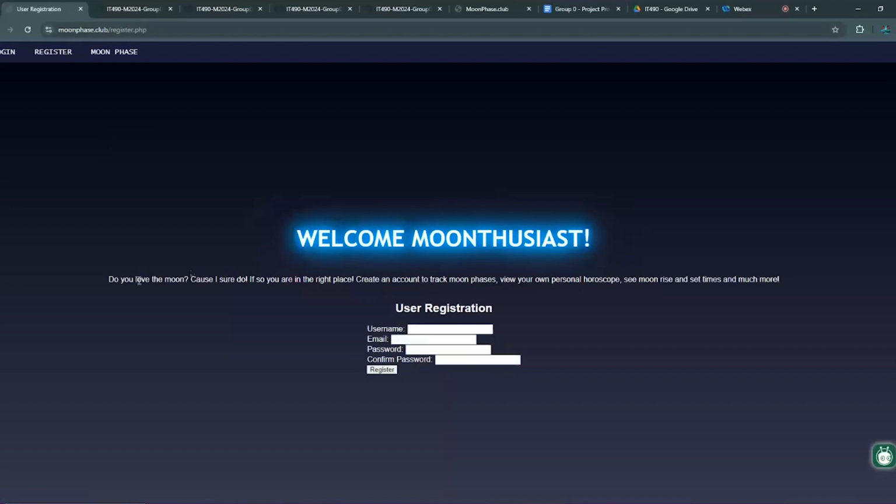So welcome, moon enthusiasts, and then we have a little blurb here. Do you love the moon? Because I sure do. If so, you're in the right place. Create an account to track moon phases, view your own personal horoscope, see the moonrise and set times, and much more, right? Then we go to user registration, just letting them know what they're doing on this page.